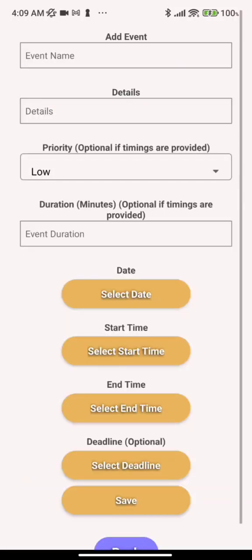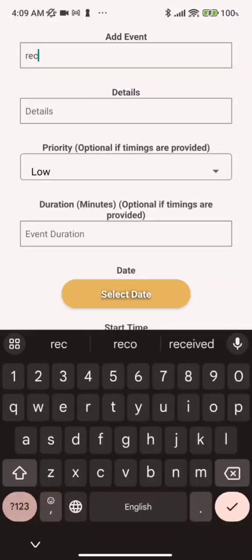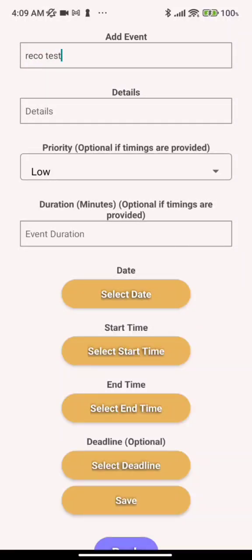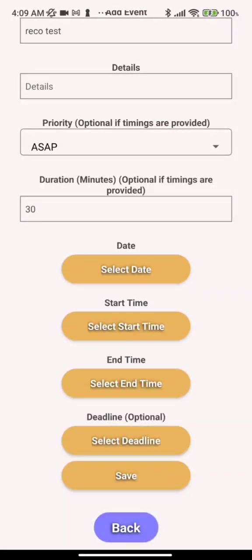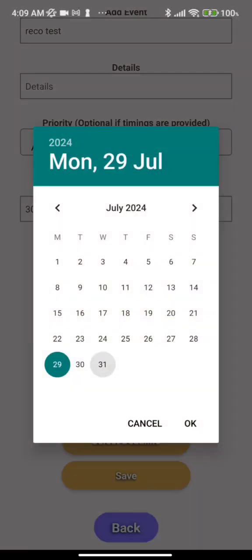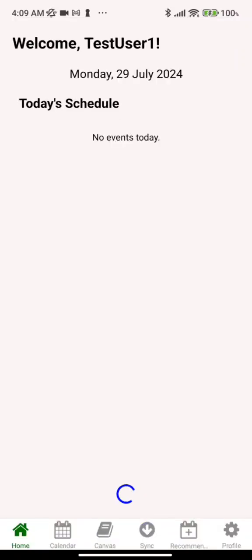Now, let's say you have an event that does not have a specific time. What you can do is, once again, put in the event name, then put in a priority. Say you need this done ASAP. The duration, say 30 minutes. And since you don't have a fixed date, you can put in the deadline, which say is the 31st of July. And then all you need to do is save.